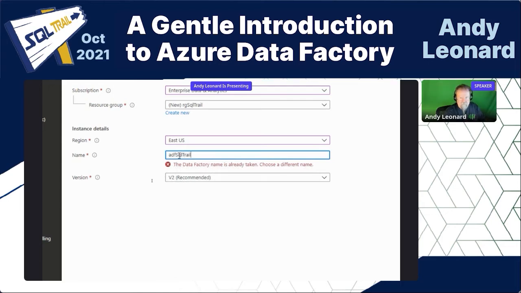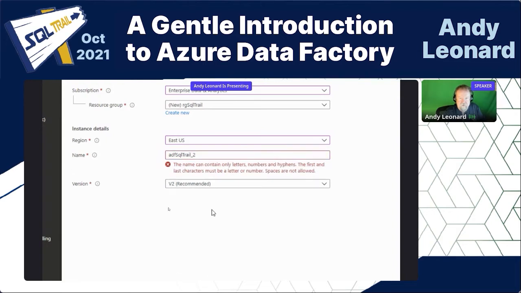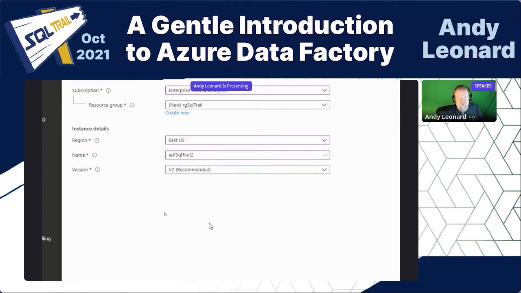I think I may have used SQL Trail already. Looks like I have. So I'm going to get very creative here and make this _2. Really? That's already taken? You're kidding. Let's see. Oh, the name can only contain that. So I needed to refresh the value. By clicking off of it there, it kind of refreshed the value. Let's see if that is a good name. I thought so. ADF SQL Trail there.